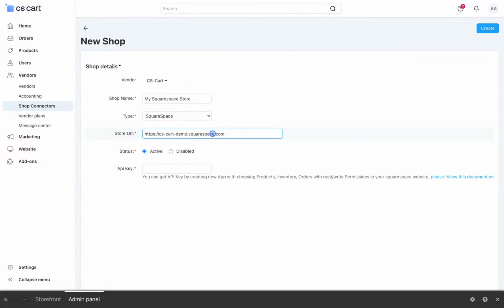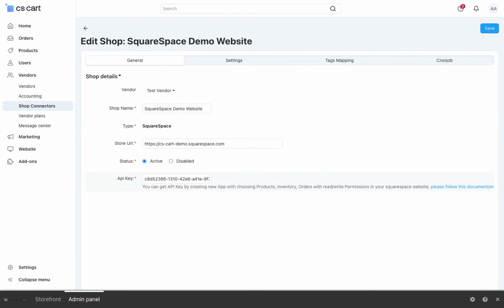Save the shop and reopen it, and now the rest of the setup is ready for you, laid out across the tabs at the top of this page. Settings for how the import behaves. Tags mapping for deciding what comes across. And a cron job tab for keeping it all up to date on a schedule. We'll walk through each of them, and if that key is ever replaced in Squarespace, this general tab is the one place you come back to. Paste the new one, save, and everything else you've set up stays exactly as it was.